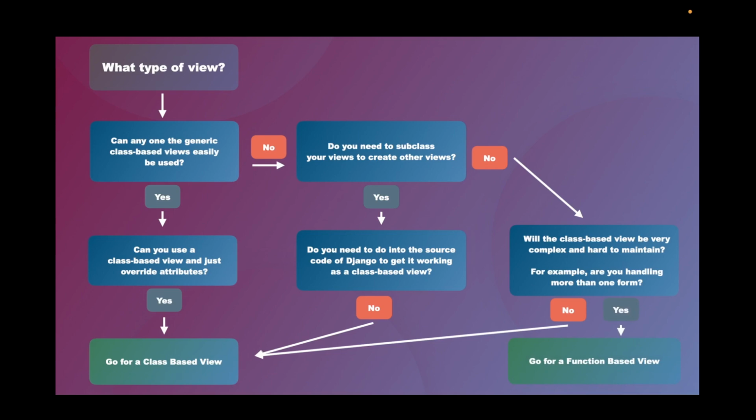But in my opinion, you can actually do what you want to do yourself. There are no right or wrong answers. For example, me, I almost always just go for function-based views because that's what I like to use. I like how they look and they're easy to understand.